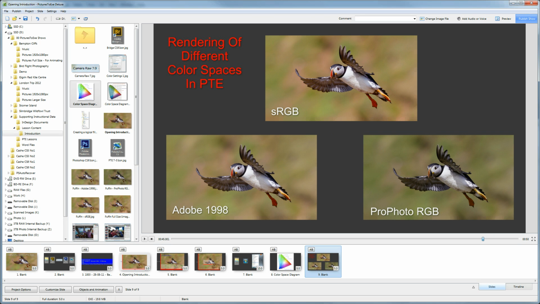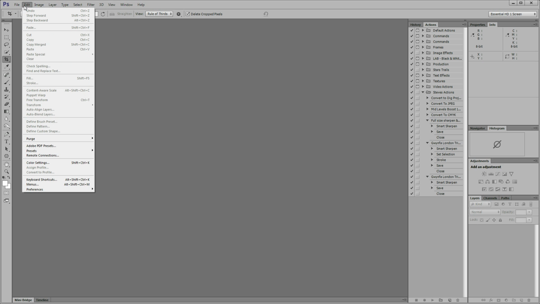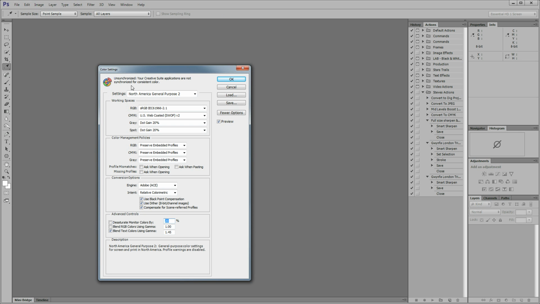So if we go to Photoshop, first of all, you may be familiar with, if you go to Edit, you've got Preferences. Now, you may be familiar with some of these things, but also in this menu, we've got Color Settings. Now, this describes how Photoshop will handle color, and generally, if you haven't changed any of this, this will be how it's defaulted to, how it's set up when you install it. It will be defaulted to North American General Purpose 2, and the working color space is sRGB, which is that small color space we saw in the previous slide.